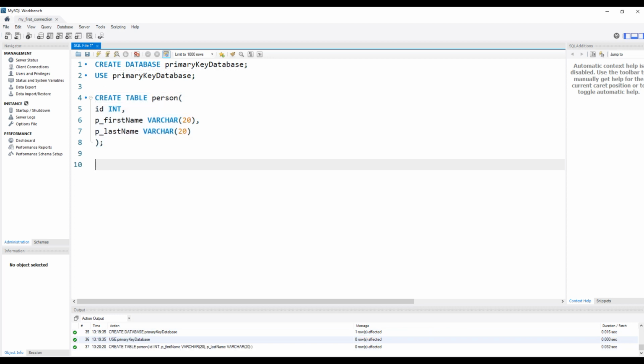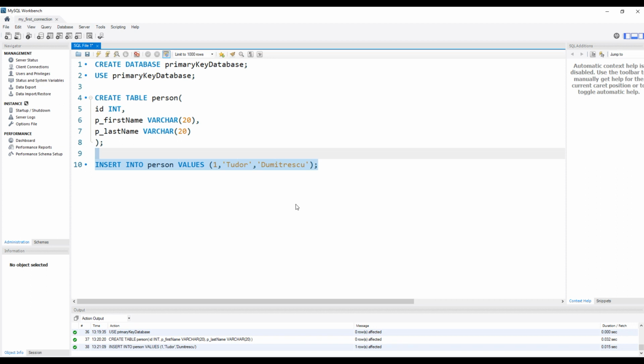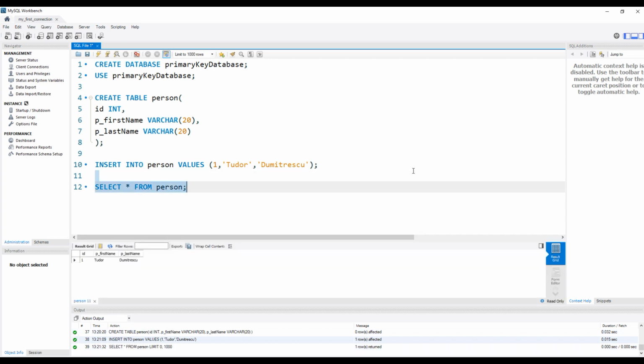We are going to enter an entry in our table. We will write insert into person values, and here I will specify an ID, a first name, and a last name. I will insert this person and we can see that we don't have any problem. Now, if I write select all from person, I can see that I have an existing entry with ID 1, first name Tudor, last name Dumitrescu.